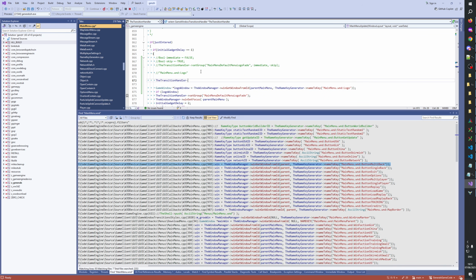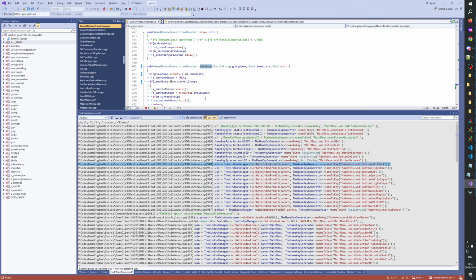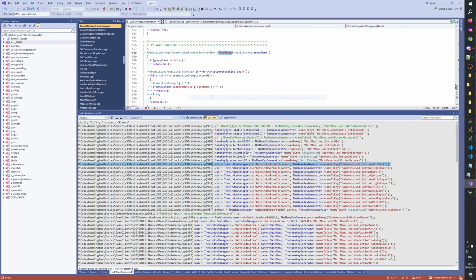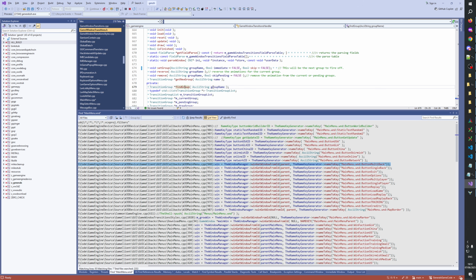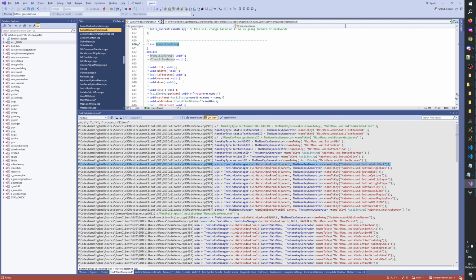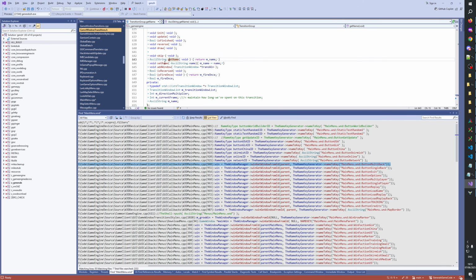Let me do get group. Is there no get group? Find group. Why is that? That's private, right? Why is that private? Group name, find group, transition group, get name, add window, transition window list, transition window list, transition window list, this transition.